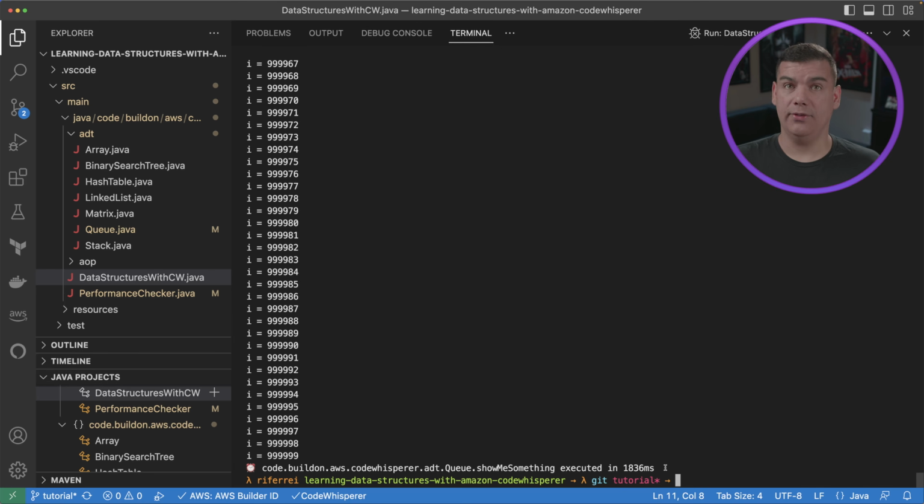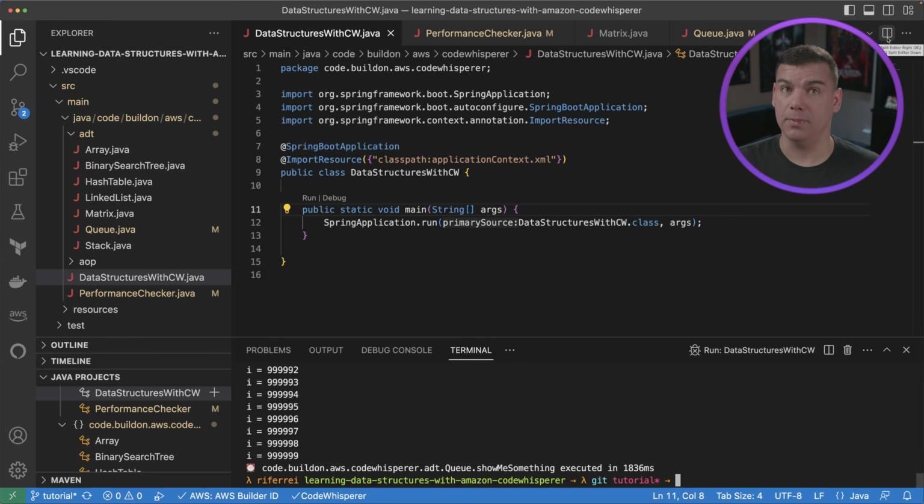So the point here is that you can use the track execution time annotation for you to actually see how the performance of certain methods behave, right? So this is going to be helpful for you to measure and check the performance of certain methods, right?